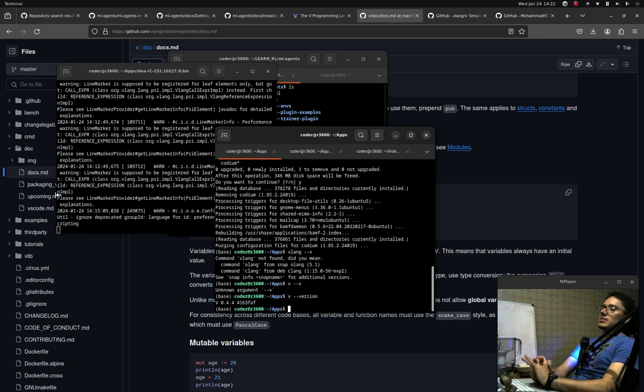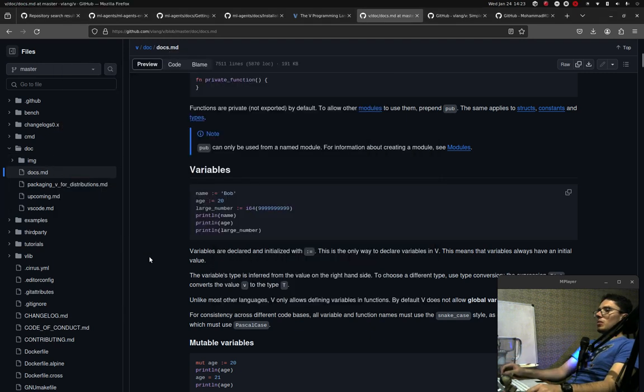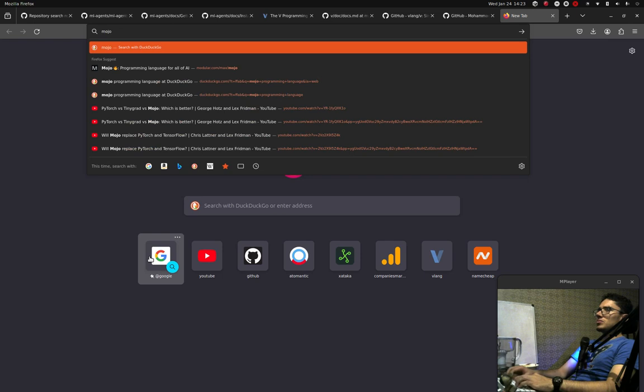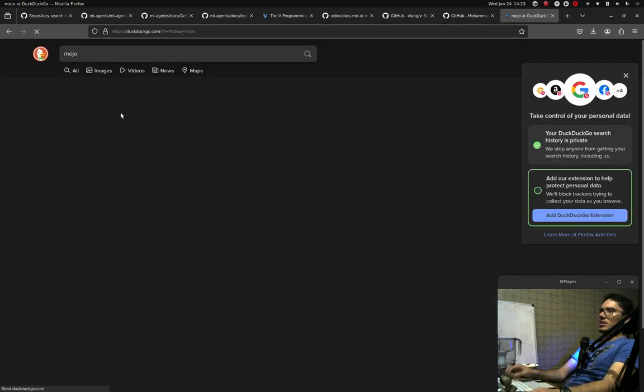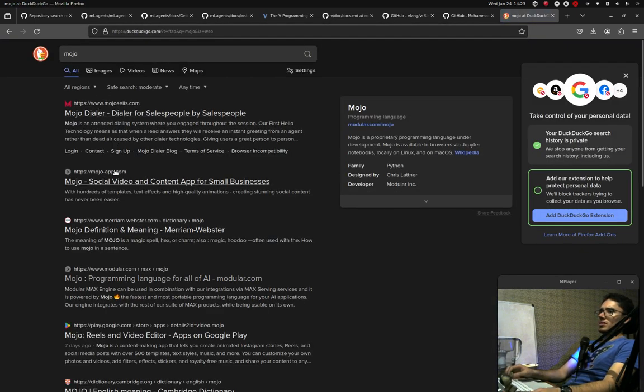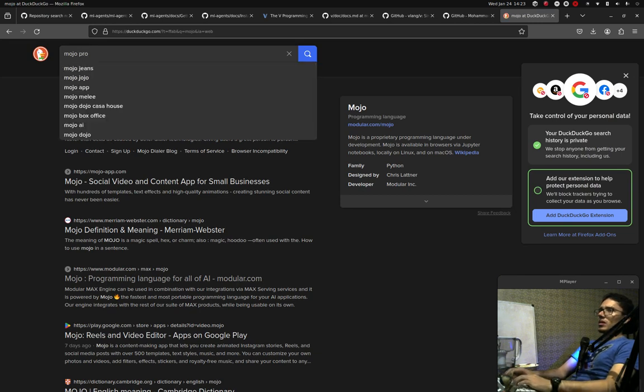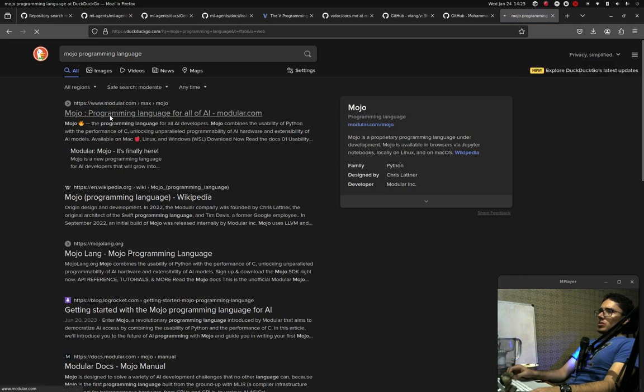Okay, so Vlang is still my favorite language. I've tested lots and lots of languages, and Vlang still comes out on top. Now, there is Mojo, which is a new programming language that's coming out, but the thing with Mojo is that it's not really free. You have to create an account, you have to get approved or something. That's the problem with Mojo.